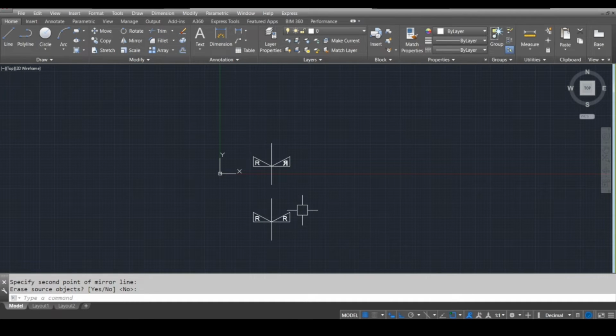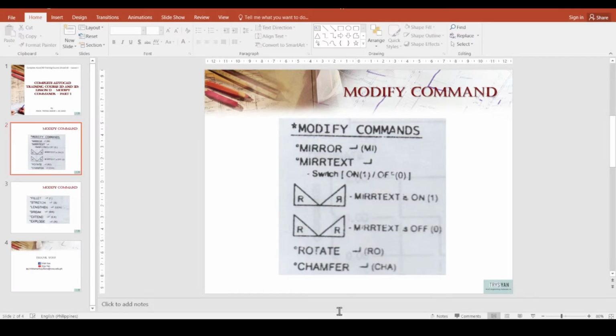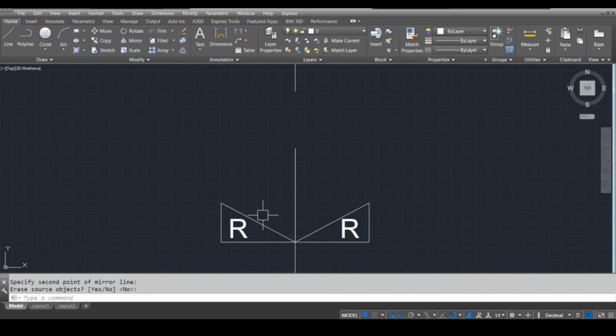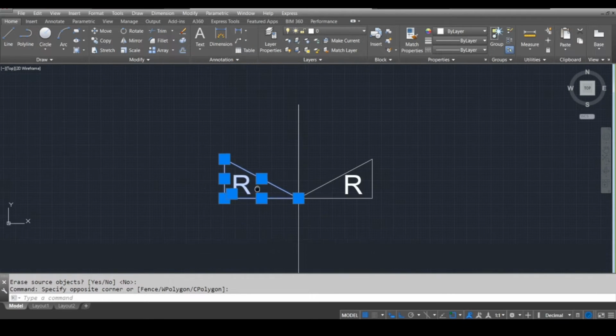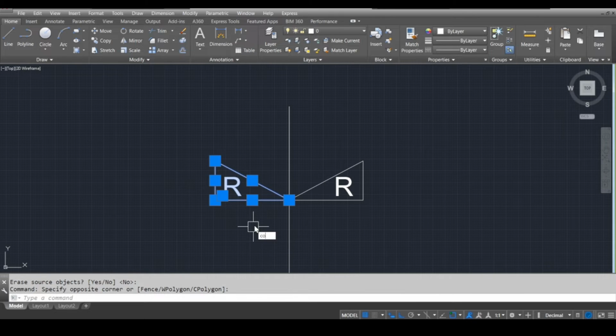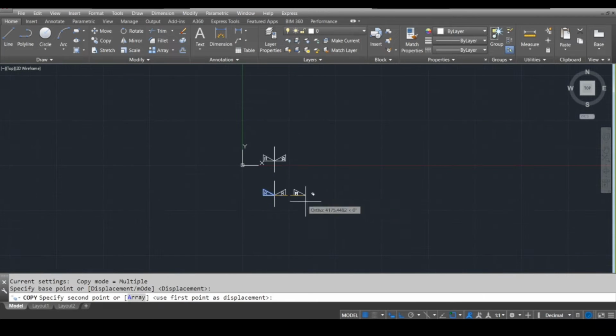Okay. So let's proceed to our next command, which is the rotate. So we will just type RO for short. Okay. We'll copy this figure and then just type CO.